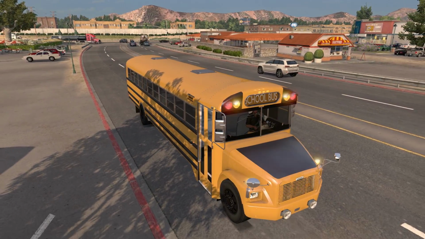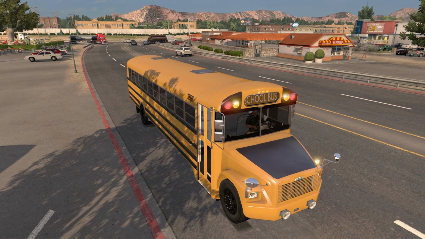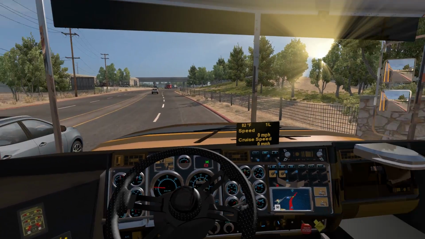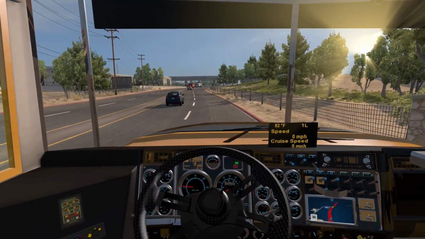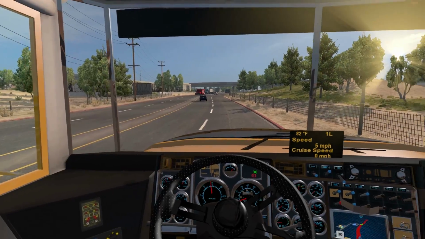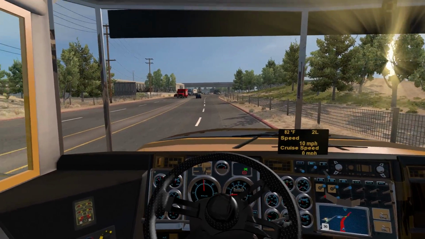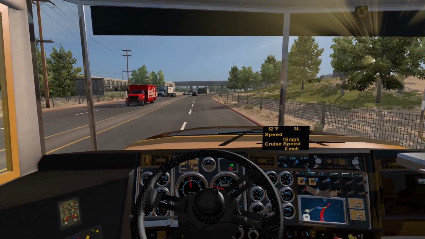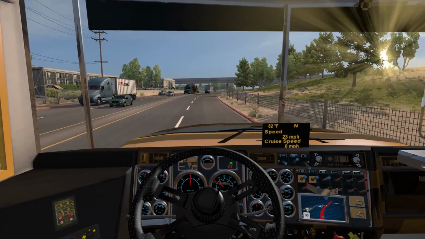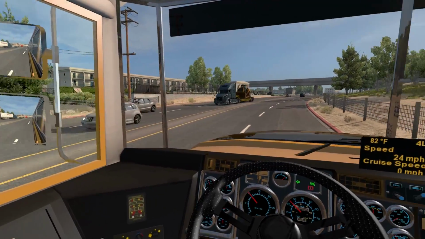We can do like a school bus route here. There we go. Let off that kid. There we go. We go on the next one. We'll head over there where the shop is and the gas station. We'll end it over there.